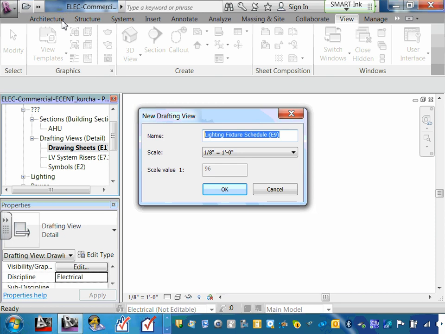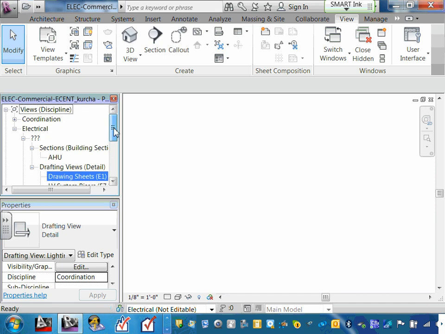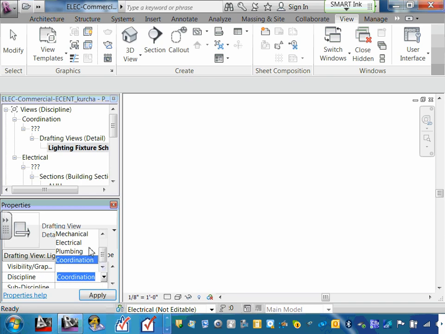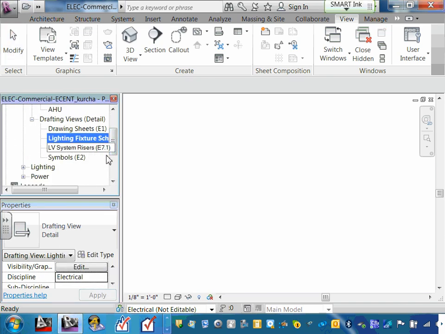I wonder if we can default it. Let's hit the default section somewhere. Yeah. And then go put it under drafting, will you? Go put it under electrical when you do it. Lighting fixture schedule.